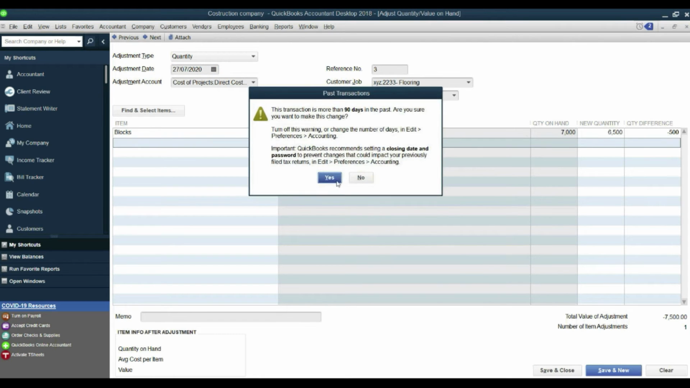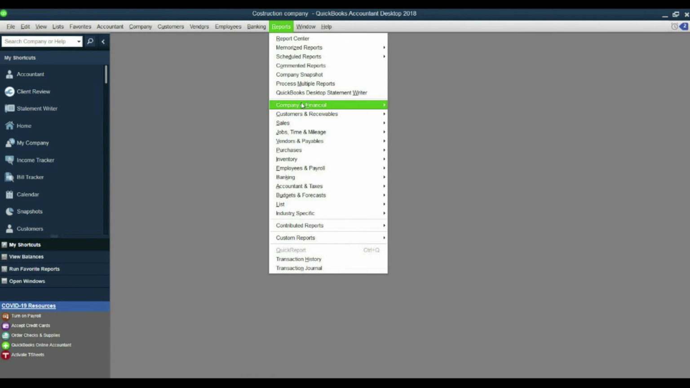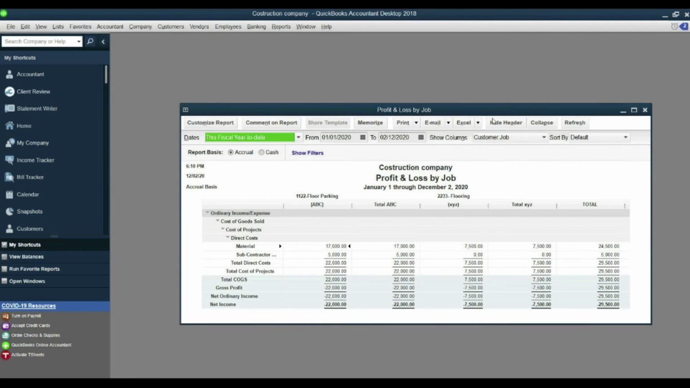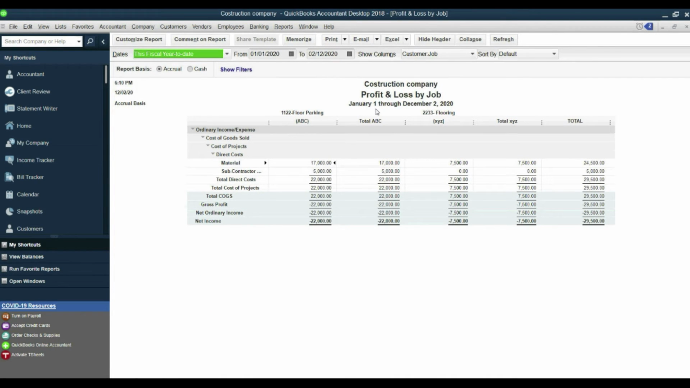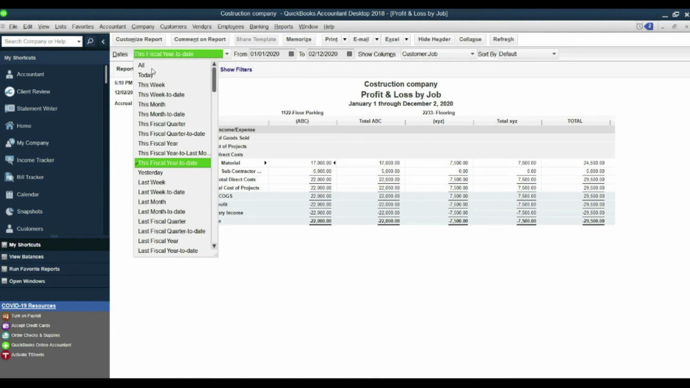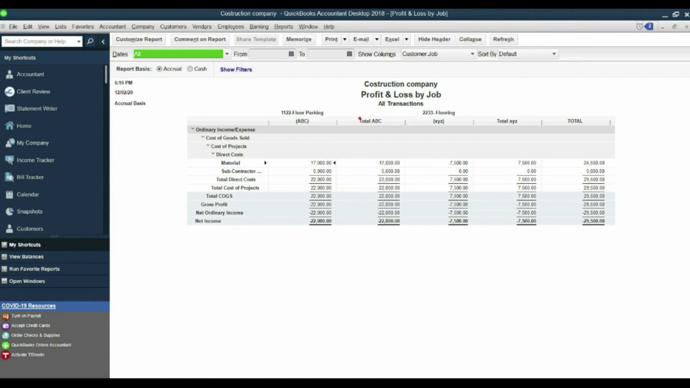Click on save. Now go to the reports, company financial, profit and loss account by job. If you see over here now, let me do it for all. As far as this project is concerned, this 17,000 includes that material of 15,000, and as far as the other project is concerned, we don't have any other expense except this allocation.